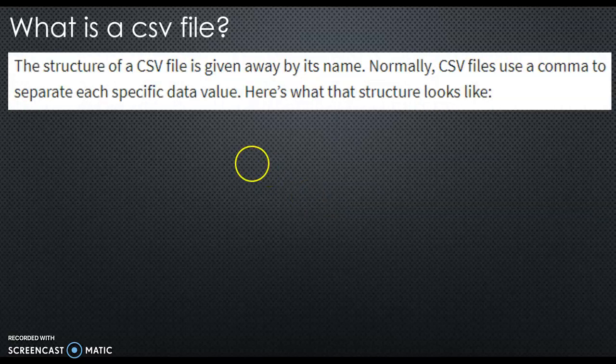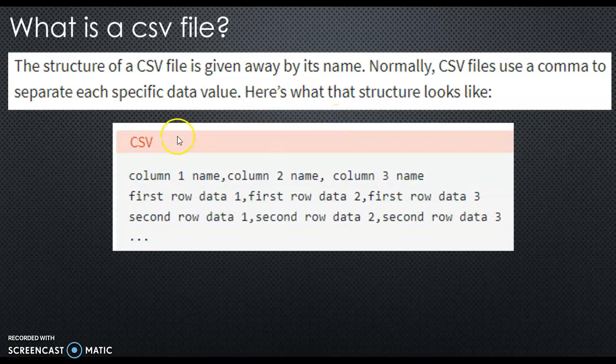The structure of a CSV file is given away by its name. It's values separated by commas. Normally CSV files use a comma to separate each specific data value. Here's what the structure looks like. You've got something like this: column 1 name, column 2 name, column 3 name, then you might have the first row data 1, first row data 2.